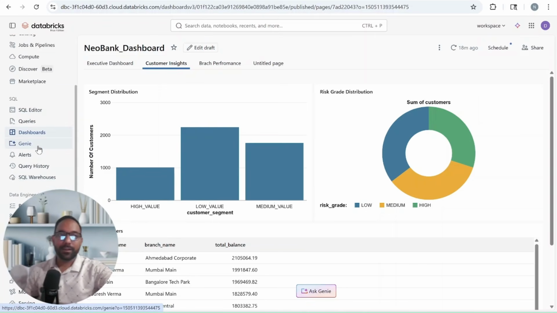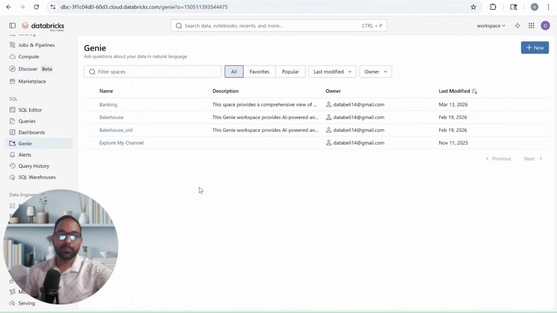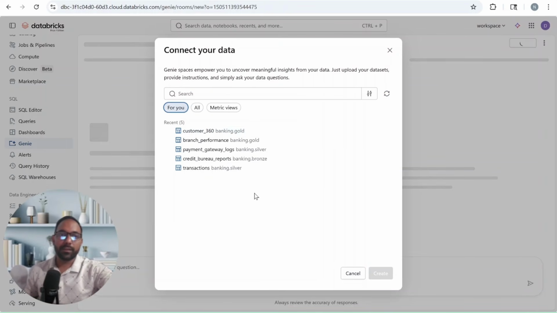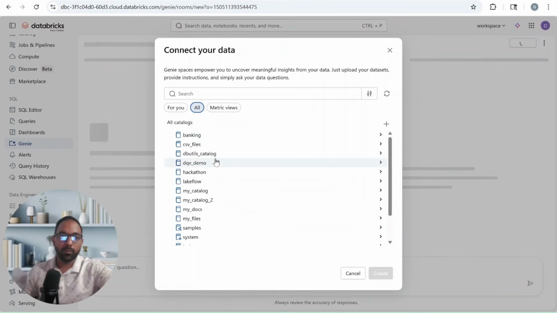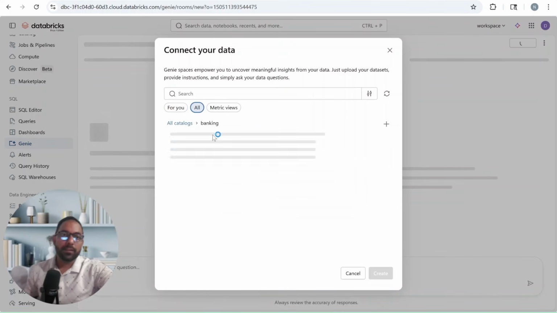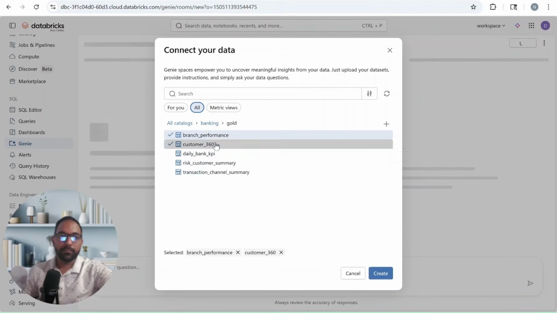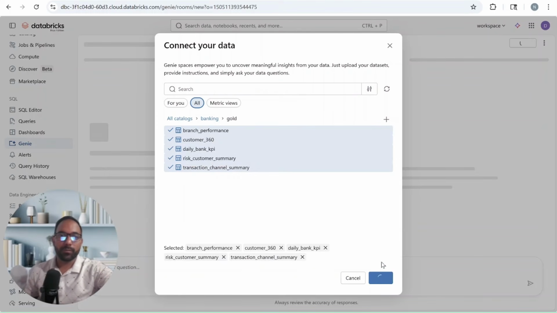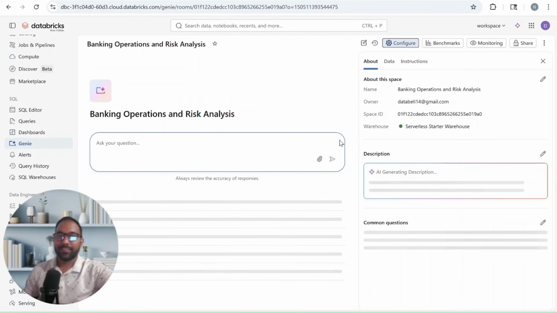So now let's go ahead and create our final component, which is going to be a Genie workspace. So I'm going to create a new one here. Here we need to select which data sets we want. Directly from here, it is showing the gold data sets which we will use. But if it is not showing, we can click here on All, go to our catalog, then schema, and from here also we can select. We can select one or multiple, but we will select all from here for now, and then click on create. And that's it. Our Genie workspace is ready.